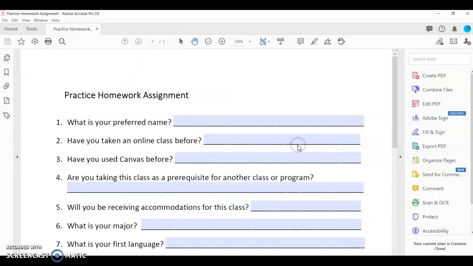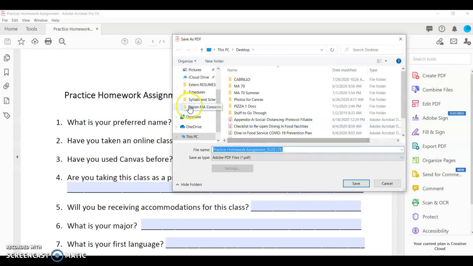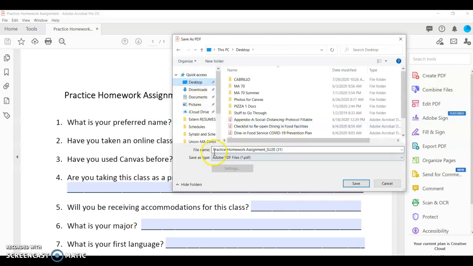I'm going to save it on my desktop. That's usually where I start. And I'm going to name it something I will remember. So for me, I'll put MA 70 Practice Assignment Summer 2020.